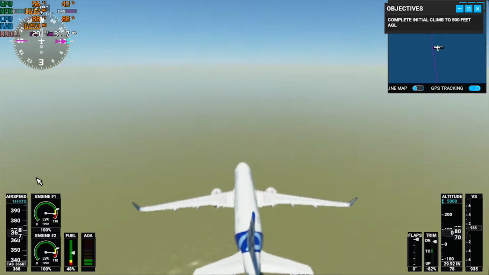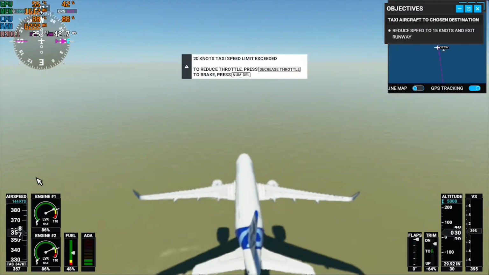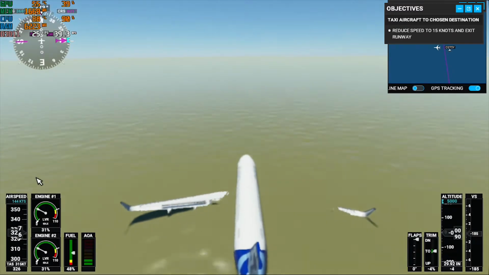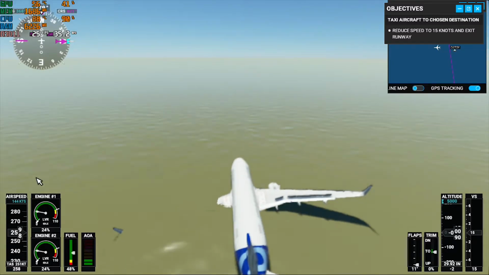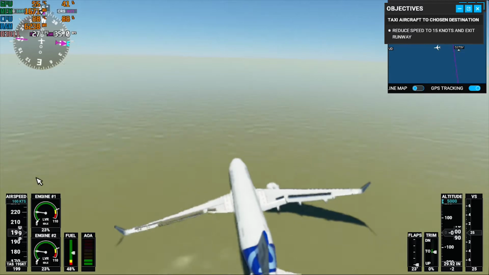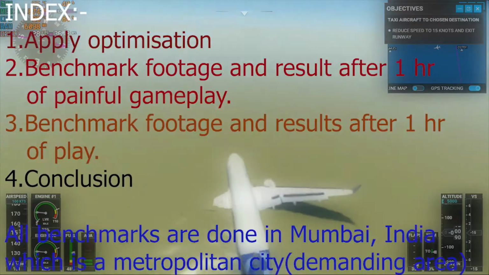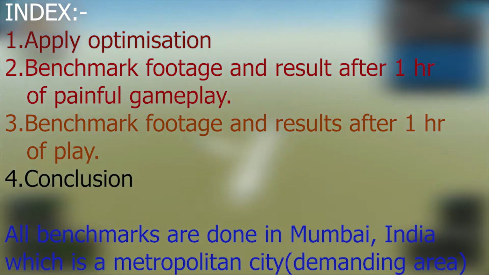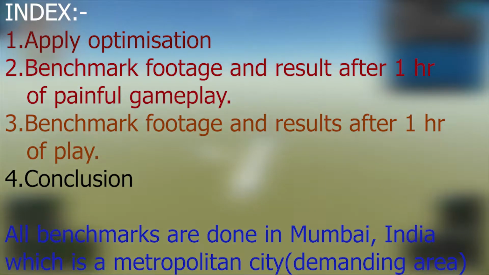Microsoft Flight Simulator 2020 is out now and it is heavily unoptimized, as it runs like an absolute mess even on higher end systems, and its performance on low specs PCs is absolute garbage. So I thought maybe I can tweak the config file and milk some more frames out of the game. So here is my index for today's video, as you can see here. Alright guys, let's get going and apply some optimizations.